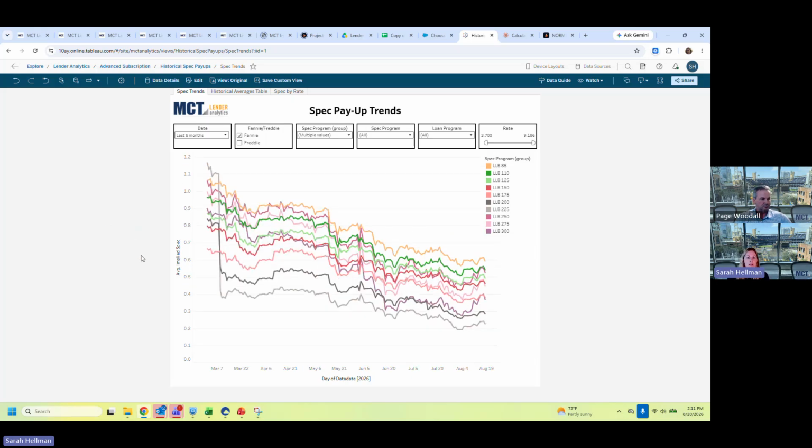The specs have just continued to kind of move down. Actually, we might be getting a little bit of a reprieve so far this month, which is nice to see. That graph's maybe looking a little better for this month, so that's nice. But yeah, it's a good tool to kind of track how those pay-ups are moving.